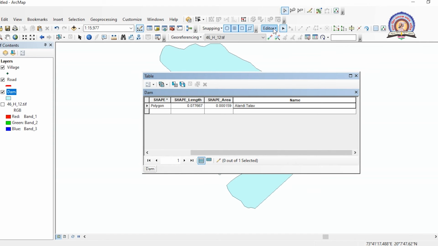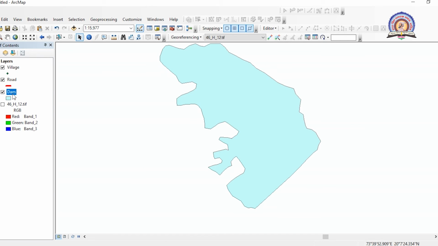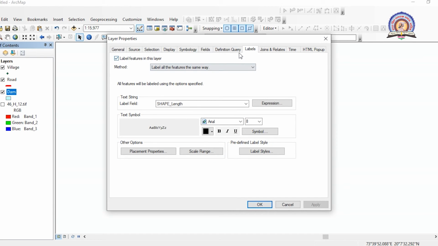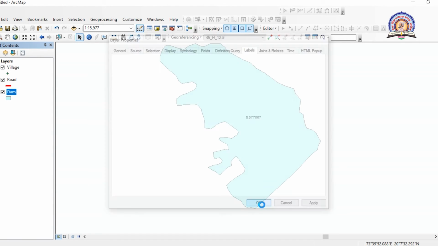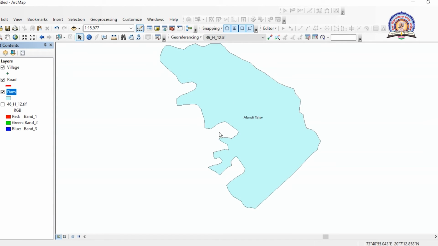Save it and stop editing. Now if I give a label over here, it will be showing your area. So again I have to go to a data frame, and from here, from the label tab, I will be changing its label field to name. Now you can see that the name Alandi Talav is given over here.